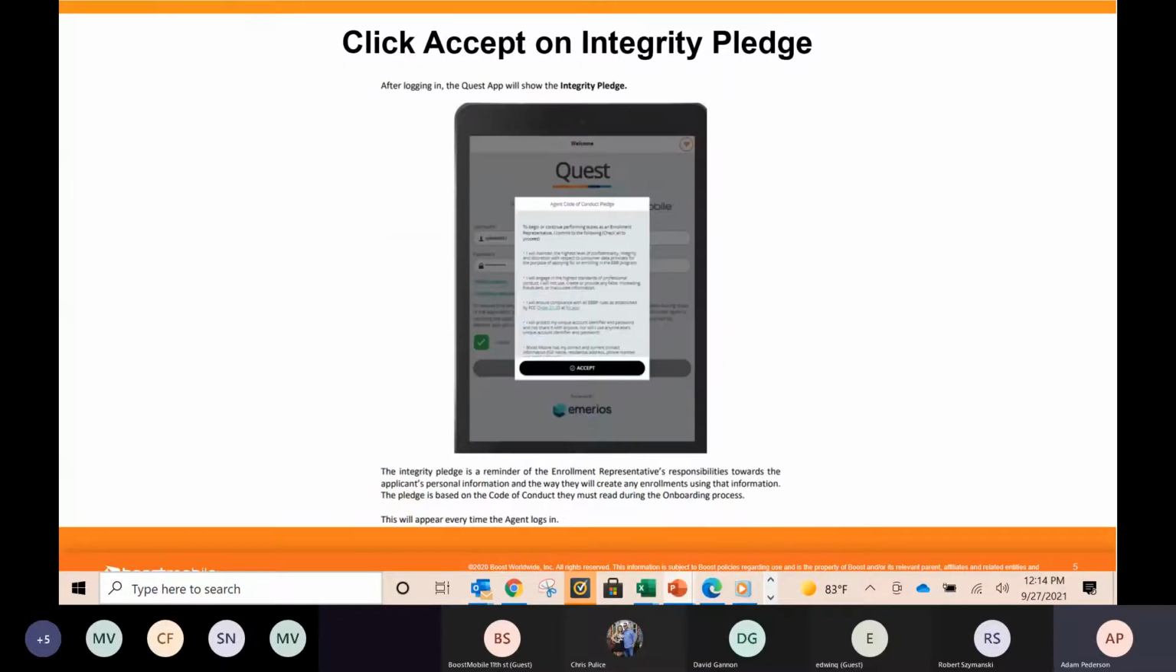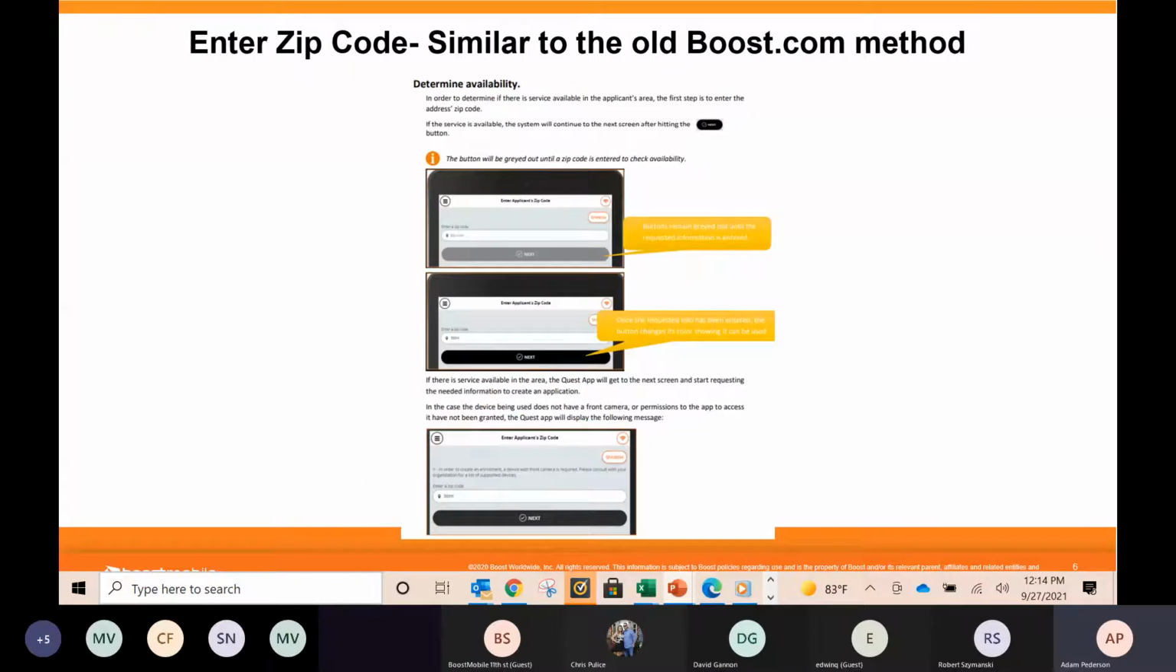Once you go into Quest, you basically accept their integrity pledge, which is basically saying we're doing business the right way, everything's verified. This is one of the big things that Quest was there for, right? Where you're getting free phone service or free internet for 6 months to a year. They want to make sure that these customers are legit, and you guys have all taken your training in order to enroll your customers. So you determine their availability.